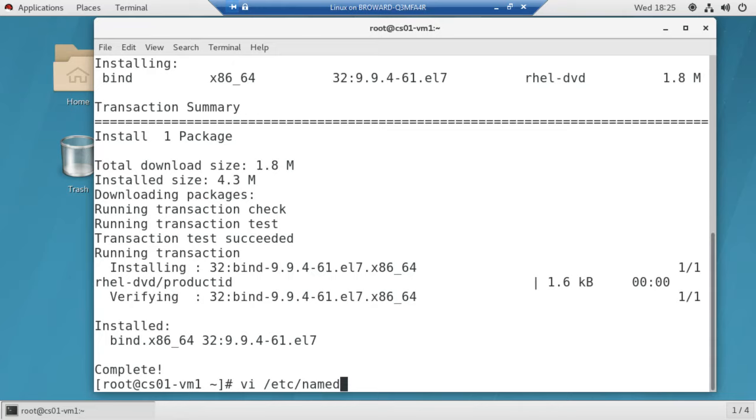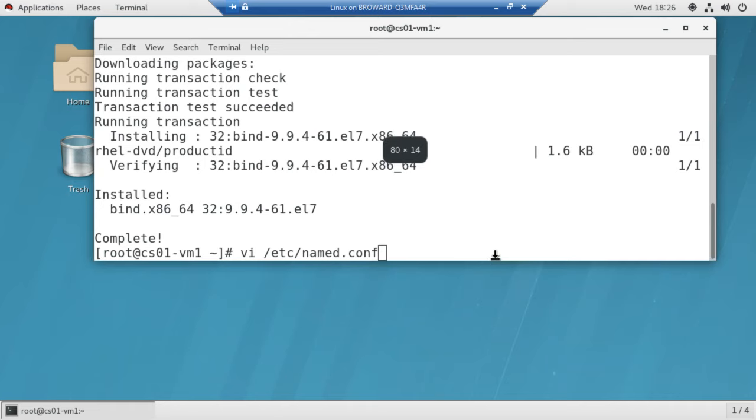So what we're going to do is edit the config file, because by default the config file says to only listen on the loopback interface, not on our regular production interface. So we're going to do vi /etc/named.conf. I'm going to move this up so people in the back can see.